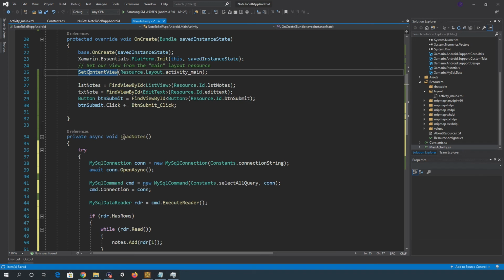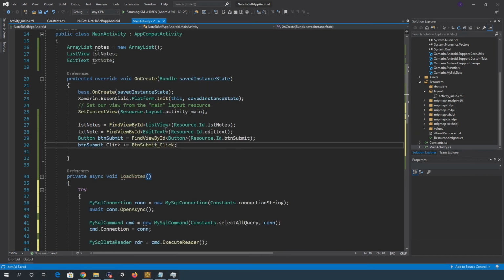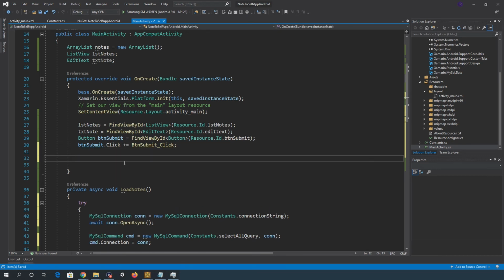Finally, we want to call this method from onCreate, which means that the method will be called when the app runs, and we'll see in the list all of the notes. So we won't need to have any additional interaction with the app to see all the notes in the list.